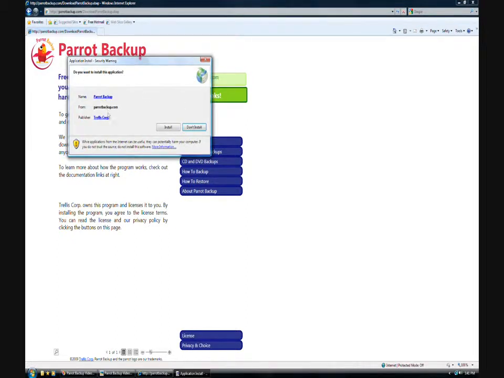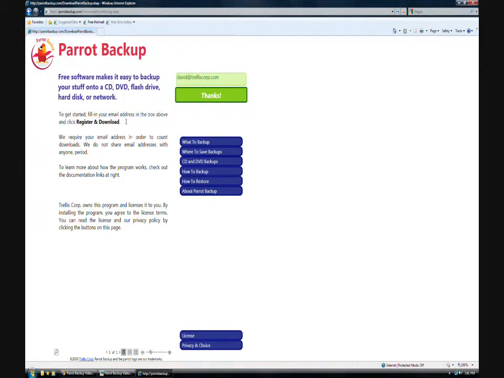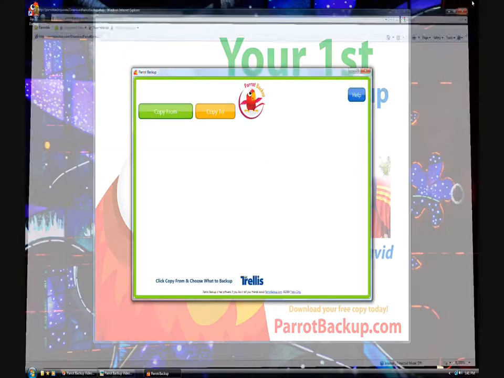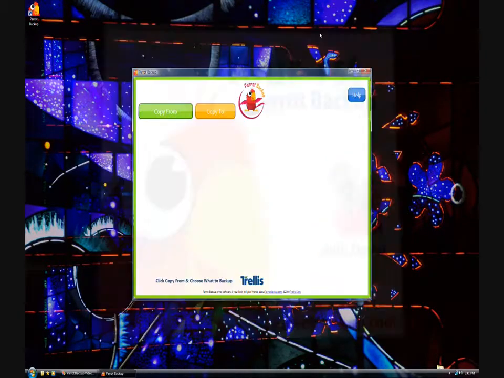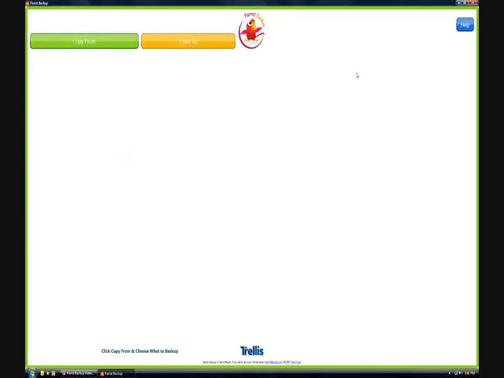Microsoft is going to ask if you want to install this application, and we're going to click Install. Yes, we do. And in just a moment, the program downloads and runs. I'm going to close this browser window behind here and this slide so that you can see that there is a Parrot Backup icon on the desktop as well. You can use that to start the program from now on. And I'm going to maximize this window, and then let's take a look at some of the things that we can do with the program.